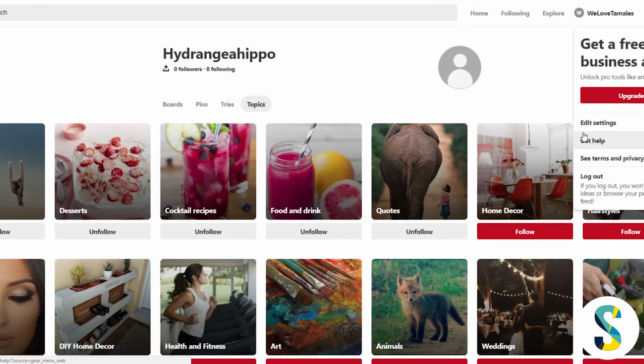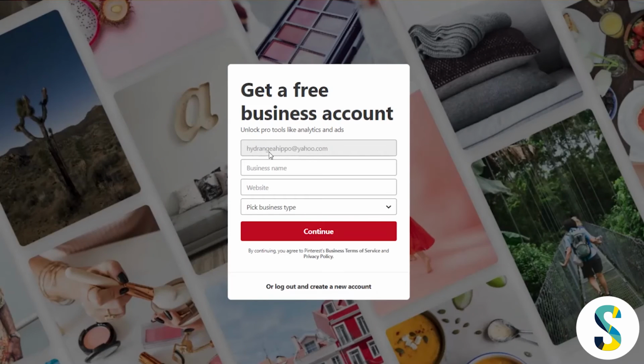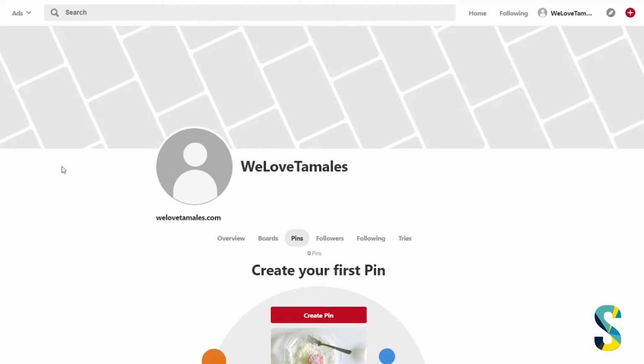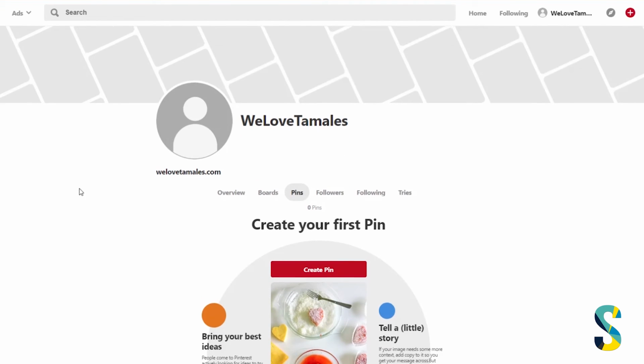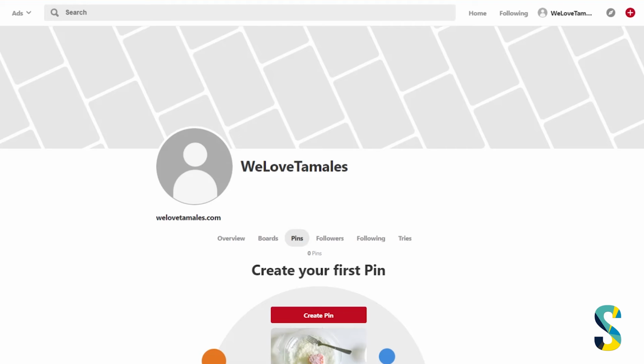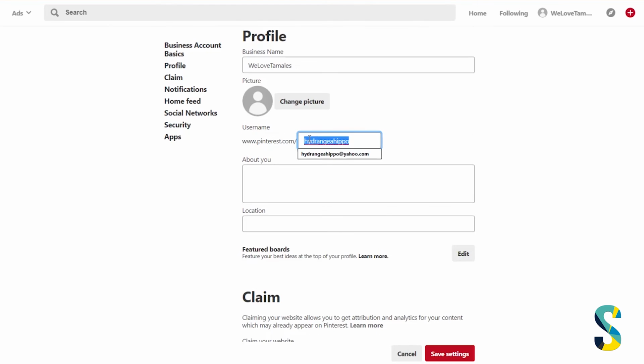I am gonna use this for business, so I'm gonna go ahead and click upgrade now to a business account. And I'm gonna put my name, We Love Tamales, and continue. And now I've got a business account, and you can notice that this profile looks really different from all the other profiles. And it's gonna walk you through setting up your first pin, your boards, etc. What we wanna do is go ahead and edit our settings to put our URL, which should be We Love Tamales, and to do our About You section.